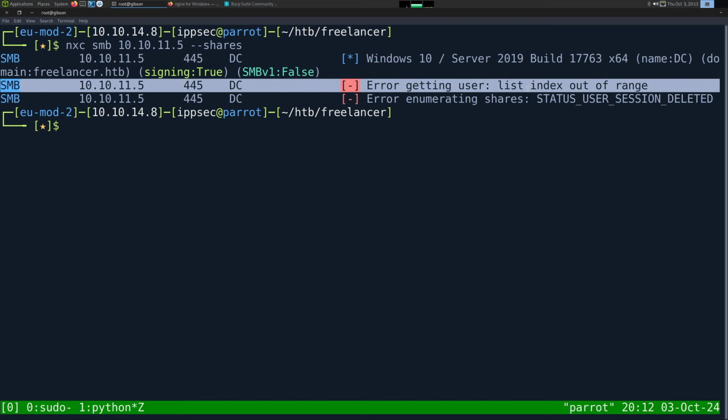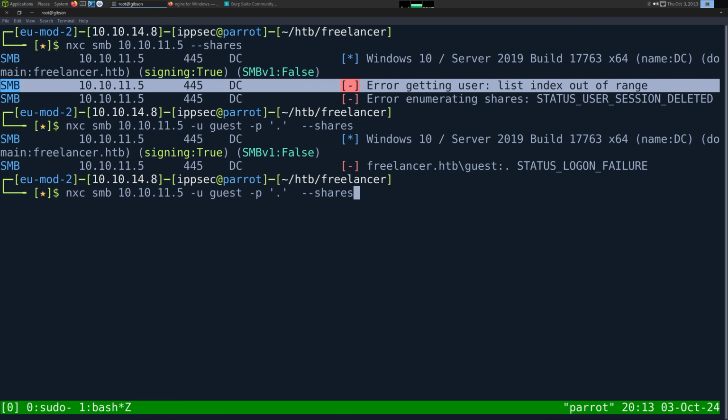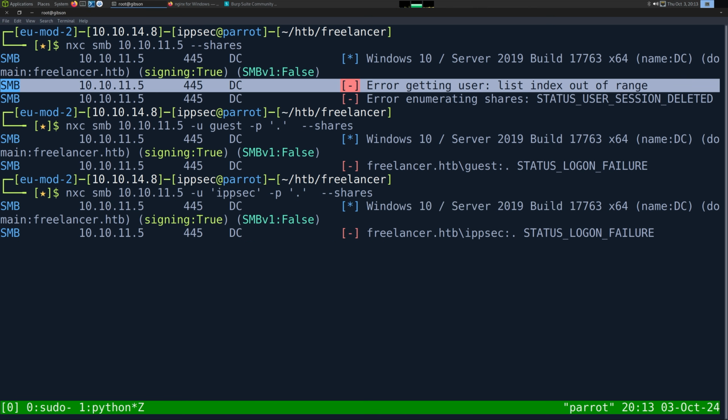We have list index out of range. So the next thing we're going to do is specify the user guest and a blank password, and we'll see if guest login is enabled. And then I also like just seeing the behavior when you give it an invalid account. For some reason, guest and invalid account is sometimes different on Windows. I don't know exactly why, but we can't list any shares. So I'm going to give up on SMB right now.